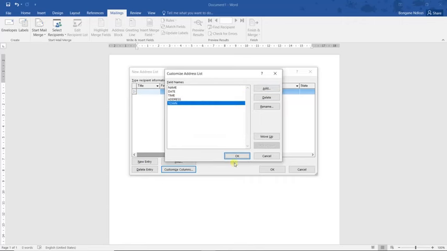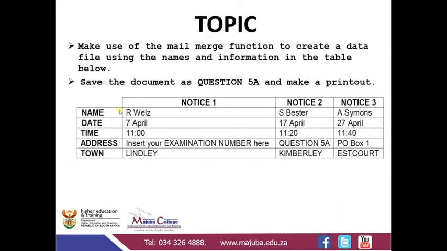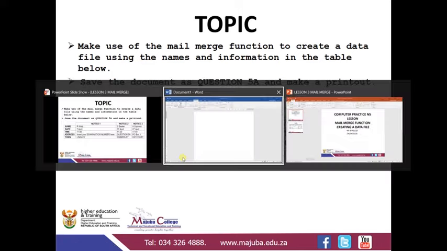Once all of this is added, you click OK. Now you have field names that correspond to your table. Now you are about to capture the entries. The first notice goes to R. Wells, date 7 April, time 11 a.m. Then they ask you to insert your examination number under address, underneath notice one. The town should be Lindley.